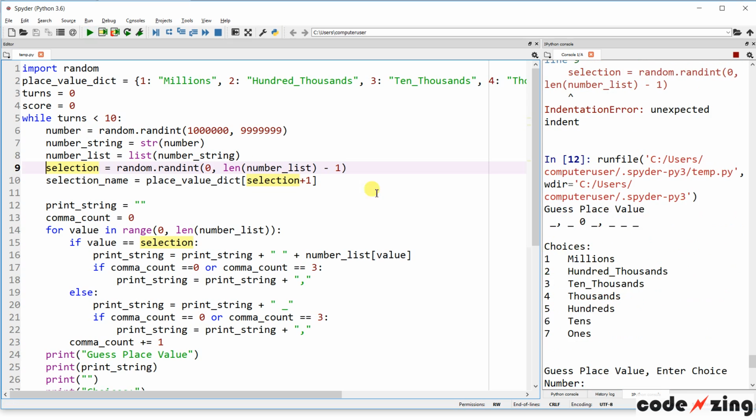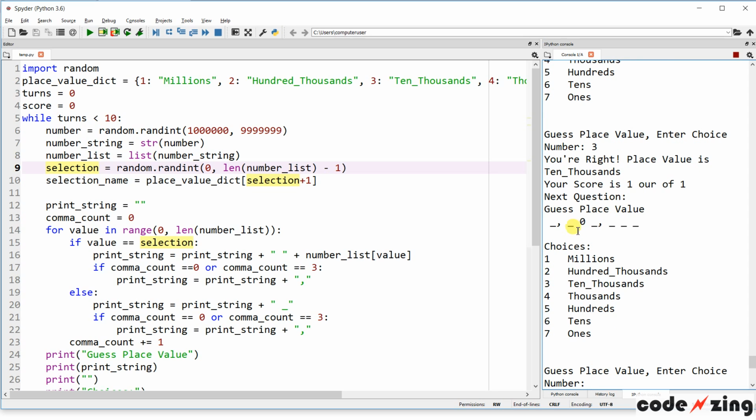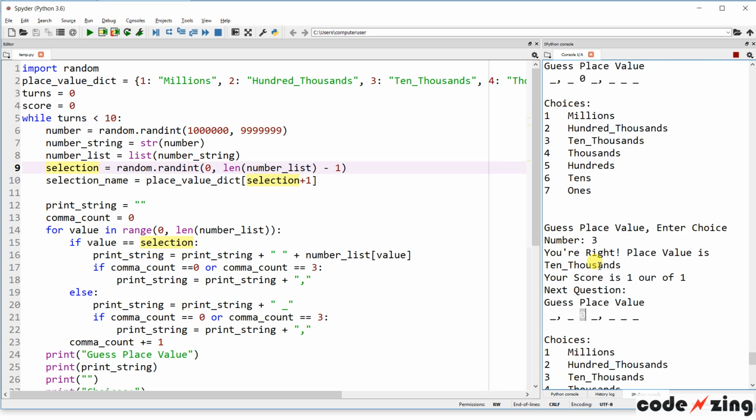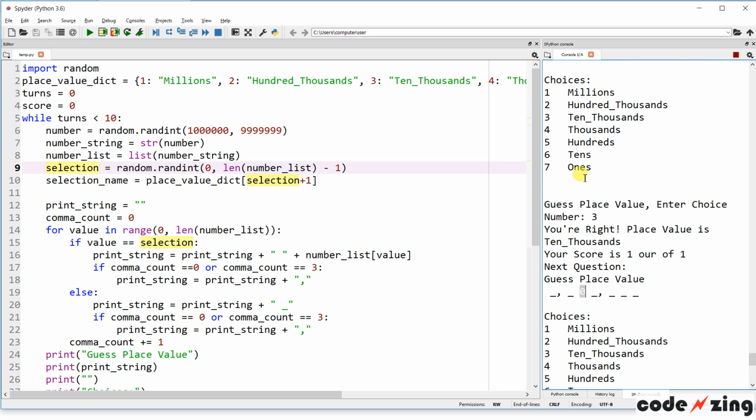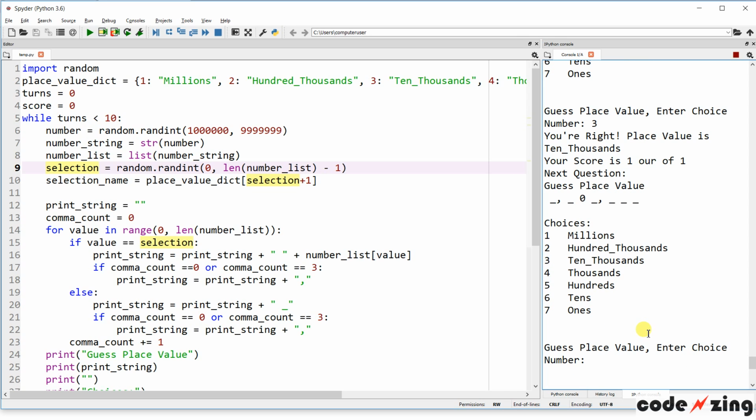Alright. Sorry. Okay, guess the place value. So this obviously is in the 10,000s place, so we're going to enter 3. And lo and behold, you're right. The place value is 10,000. Your score is 1 of 1, and then it goes to the next question. Every time it's going to actually pick the exact same one, which is very unusual. So what place value is that? It's going to be 10,000s again.